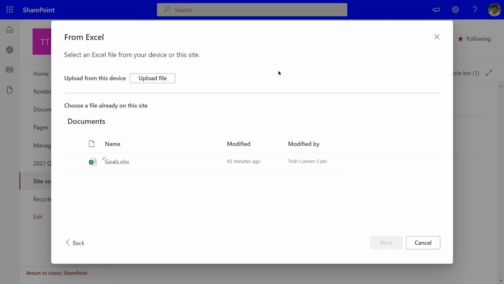Now here, you can select an Excel file that's on your computer or on this site already. We can upload a file or we can choose a file that's already in the default documents library on this site. And it just so happens we want to create a list based on that goals file that we put in the default documents library. So I'm going to just check the goals file, and notice when I check it, my next button lights up. Go ahead and click next.